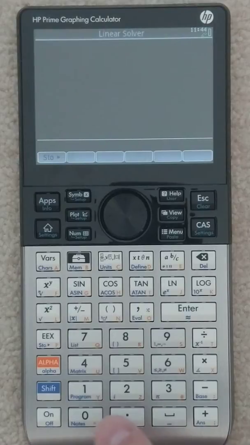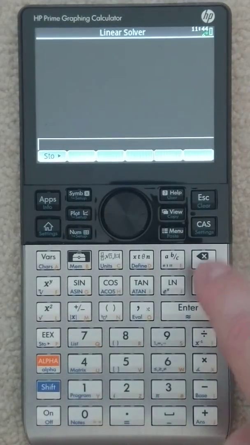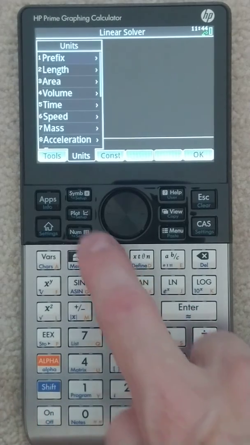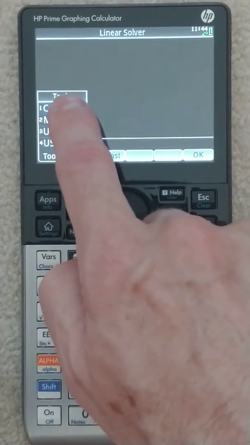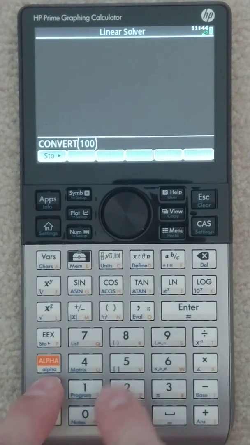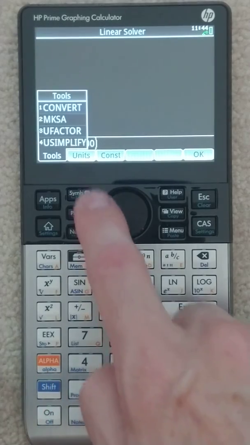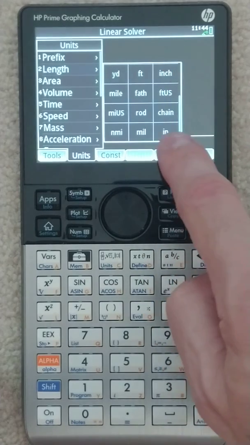We're going to convert 100. Actually, start with convert. It works better. So go to units. Go over to this tools menu. Pick convert. And then I'm going to do, let's do 100. Go to units. Go to unit submenu here. We're going to do a length. And we'll do inches.